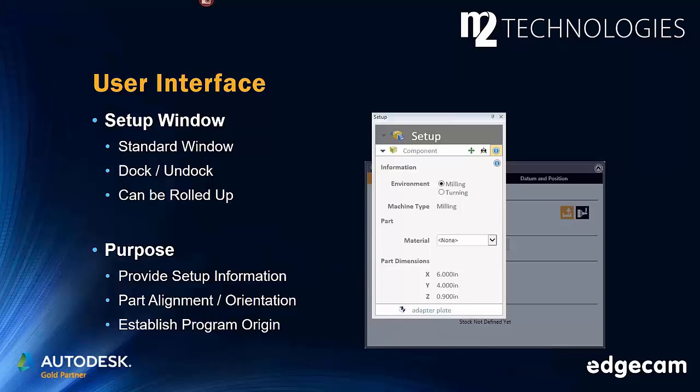So the three main functions to provide setup information, part alignment orientation, and establish program origin are all controlled with three icons that are available in the upper right, and you can choose the icon that responds to the function you want to get access to just that information. Obviously, all three can be turned on at the same time or none of them. It's really up to how you want to run that. So that's probably the biggest visible change.